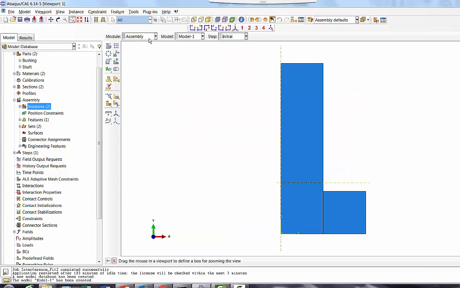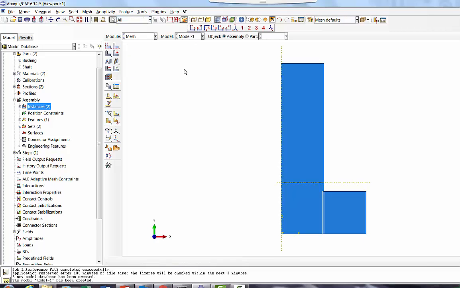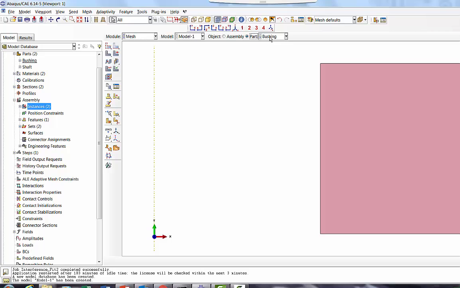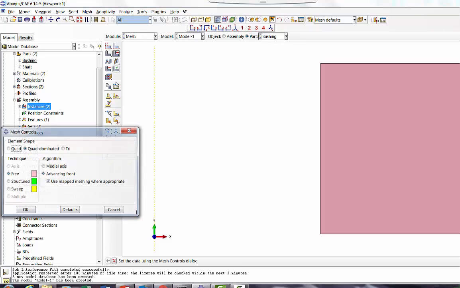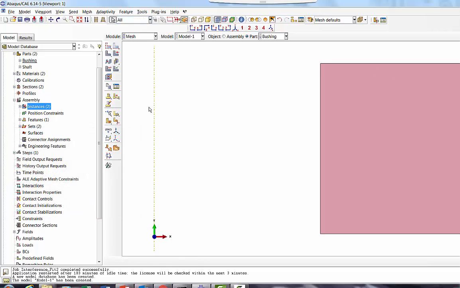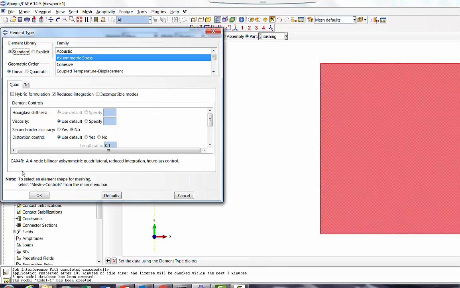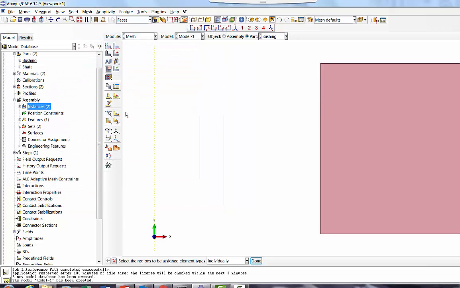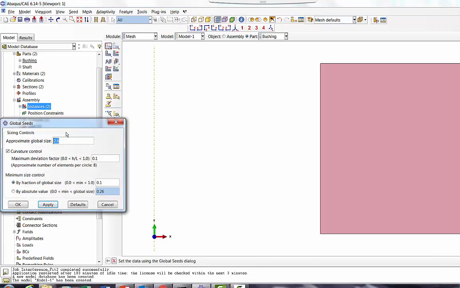Now we'll put mesh. Mesh you cannot do in assembly, you have to do in part. So for bushing, we are going to use medial axis, which is good for this type of part. We'll just check whether we have selected the right element. So it's the perfect element, 4-noded bilinear axisymmetric element CAX4R, and then we'll put seed, not 2 millimeter, we'll put 1 millimeter.